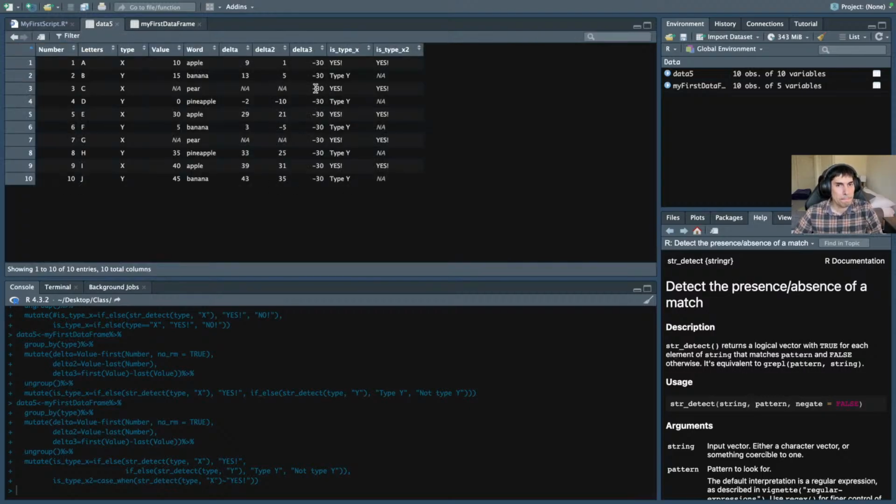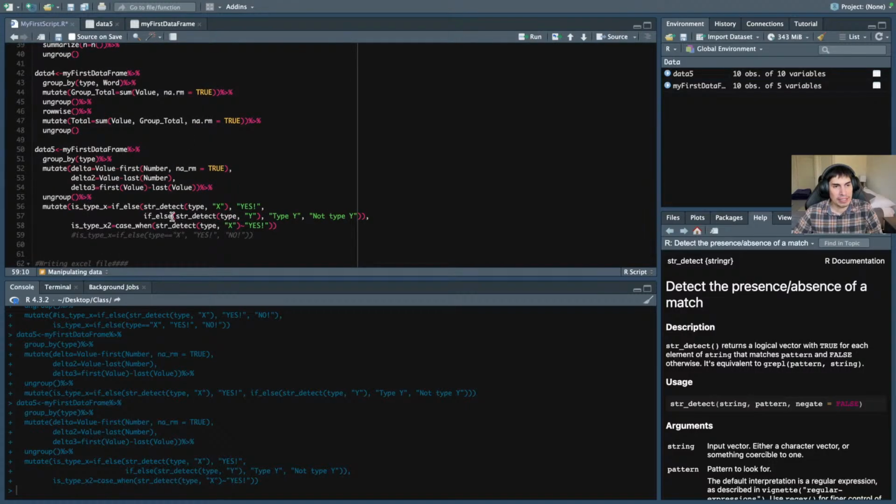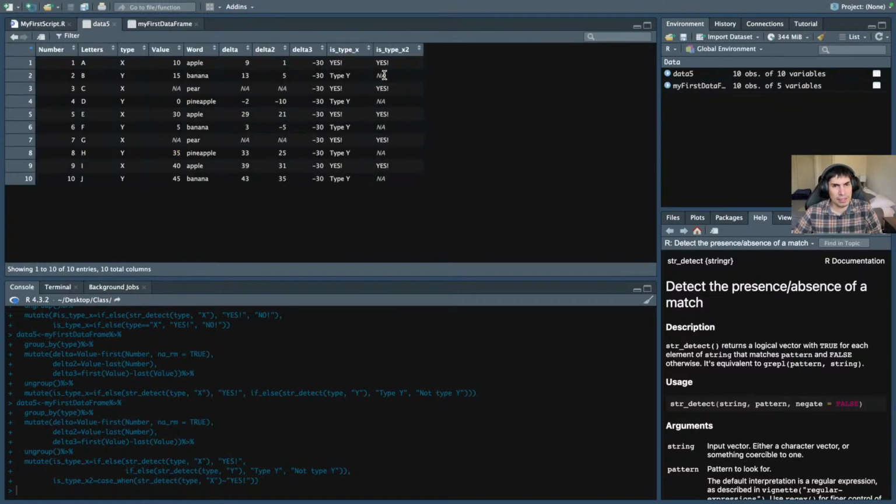So what can we see here? In the first example we had if_else, and then we provided our condition, and we provided what happens if it's true, what happens if it's false. In case_when, we just provided what happens when it's true. We didn't provide anything for what happens when it's false. And because we didn't provide anything, we got an NA. So that's why you see an NA.